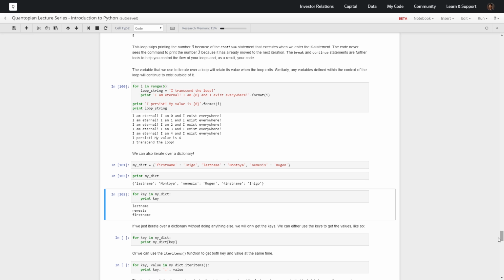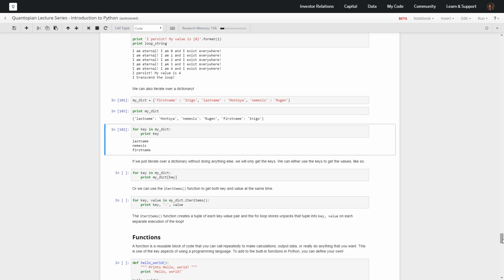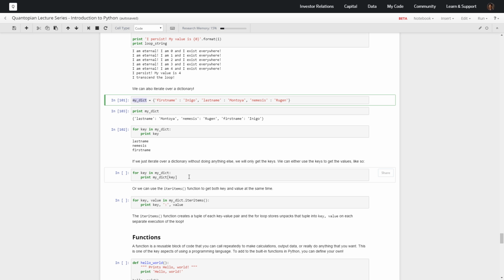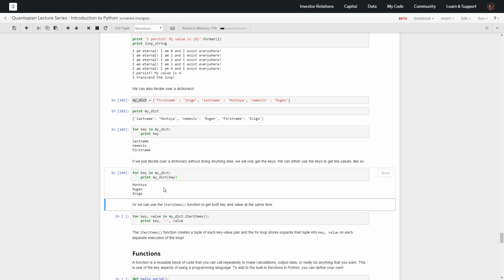Very interesting. Okay, so if we just iterate over a dictionary without doing anything else, we will only get the keys. We can either use the keys to get the values, like so, meaning my dictionary, and if you extract the key itself, which is this one here, let me just print that out. So you get the actual inside value. Or we can use the items function to get both key and values at the same time.